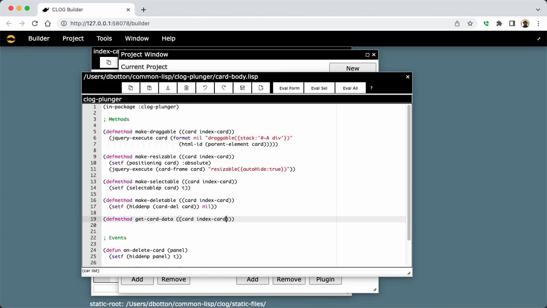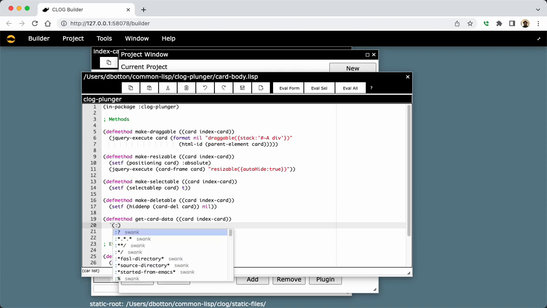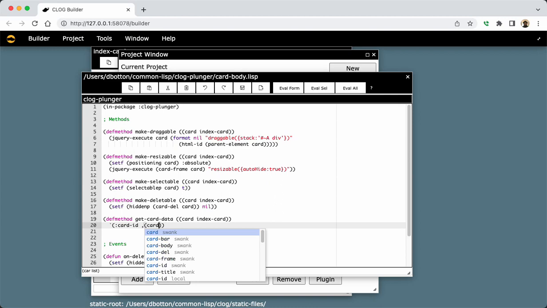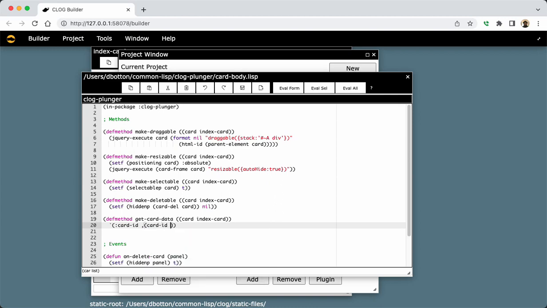Okay, here we go. Card. So we're going to go ahead and use a nice little feature of Lisp to create our list. So card ID, that'll be our first property. And then we can go ahead and get the card's ID from the card. Perfect. That's one.